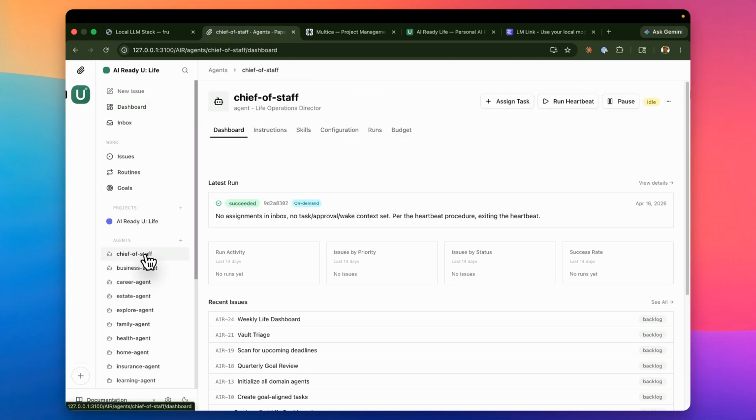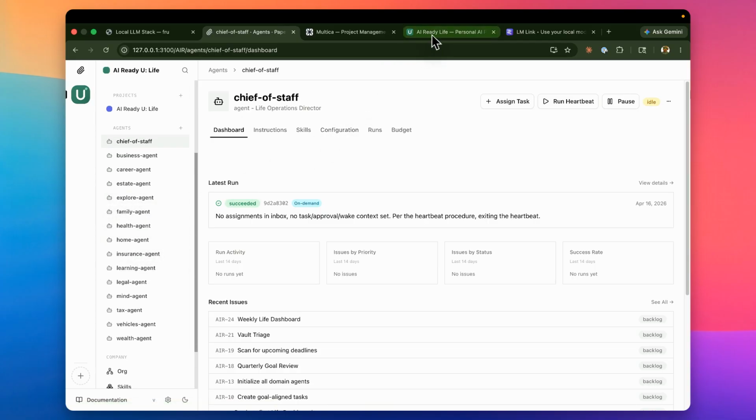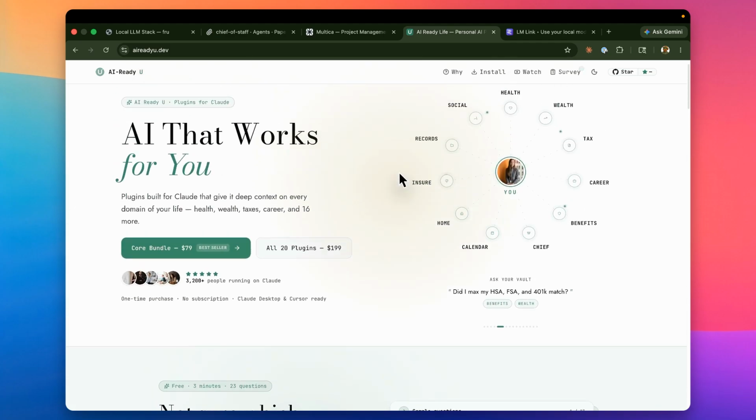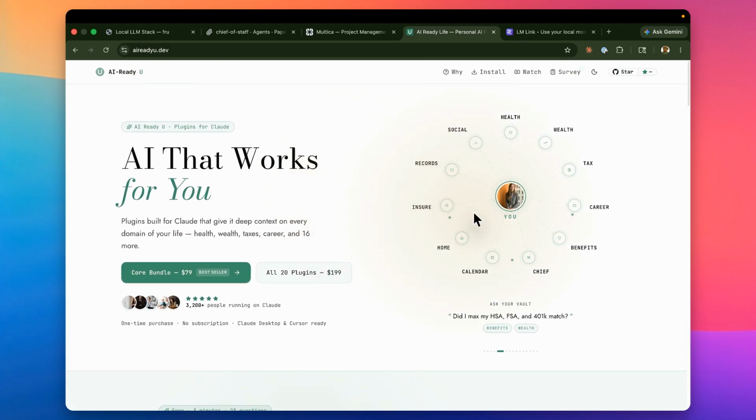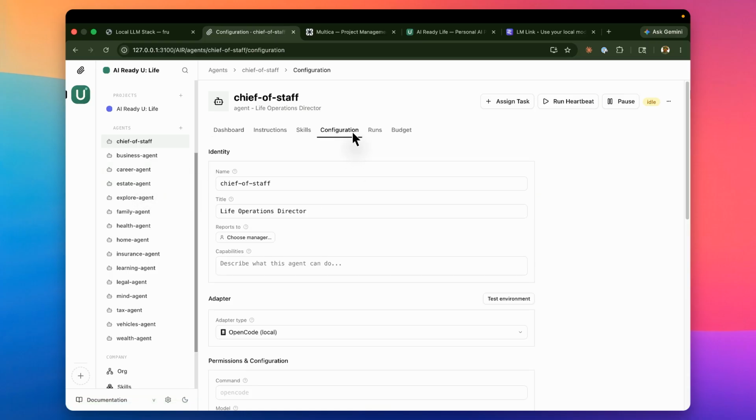So here you're going to want to simply pick one of your agents. In here are all the agents that manage my life, and I've made videos around that, building on the concepts here on the AI Ready U about bringing AI to your life. Assuming that you have this all set up, if you haven't set up Paperclip, I've done so many videos on it, probably one of the most popular videos on this channel, probably one of the best channels for Paperclip, I want to believe so.